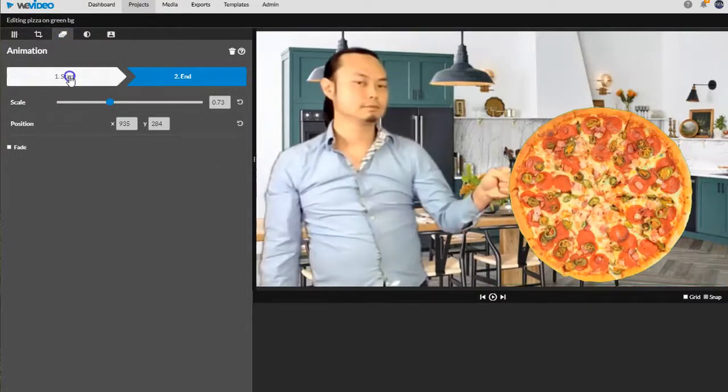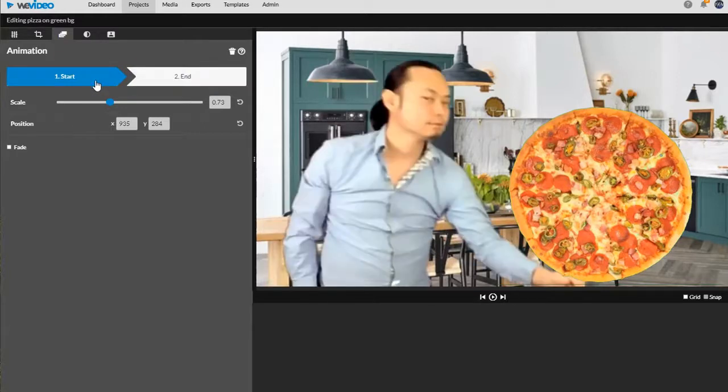We just have to set it to where it's going to start. Okay, so we should select start. And before we move anything, we want to make sure it stays on the same X value, so the same horizontal value. We don't want it moving to the left or to the right. So we're going to make sure we keep this number the same from the beginning to the end.